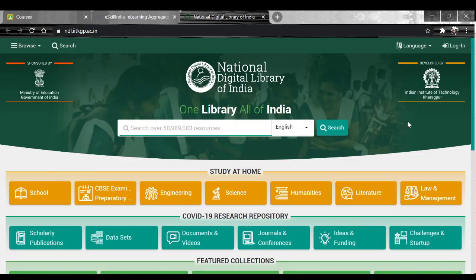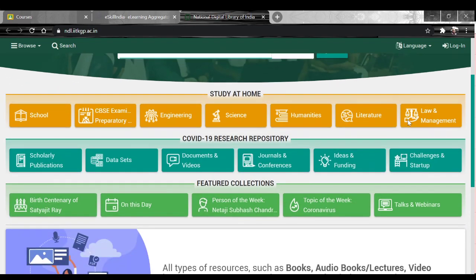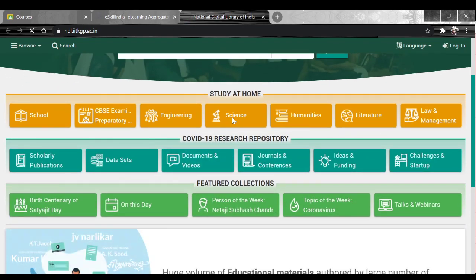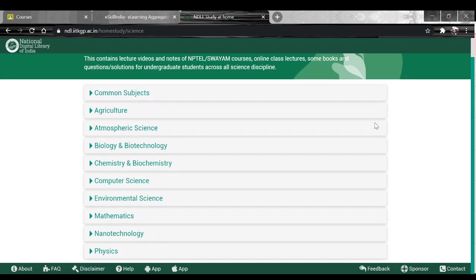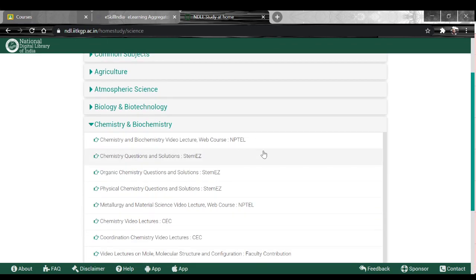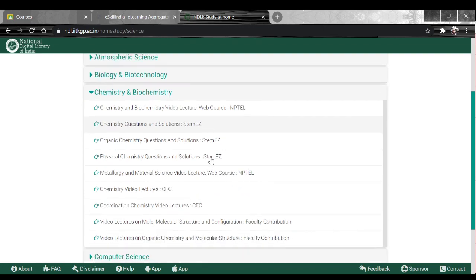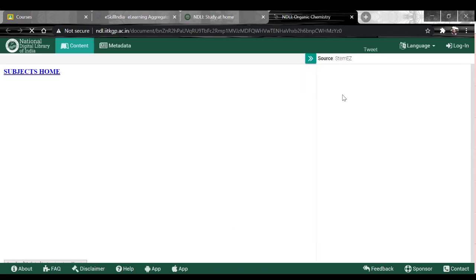Now this is the National Digital Library of India, one library for all India. It's excellent. Right? You just see that there are so many. You can click science there. If I click science, it takes me to so many disciplines there. Chemistry and biochemistry are there, and it takes you to the NPTEL and SWAYAM chemistry question series. Let us look into what the questions and solutions of the STEM easy has to offer.